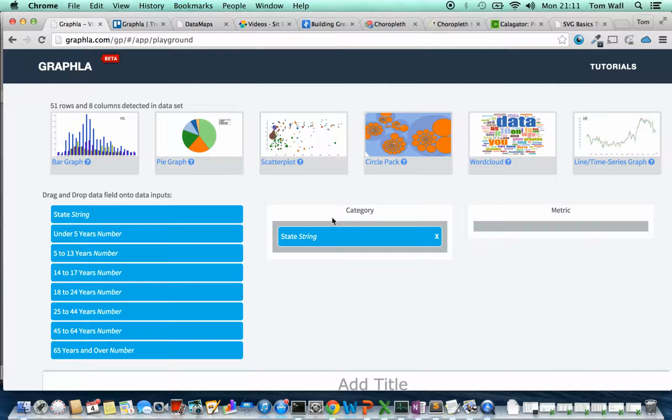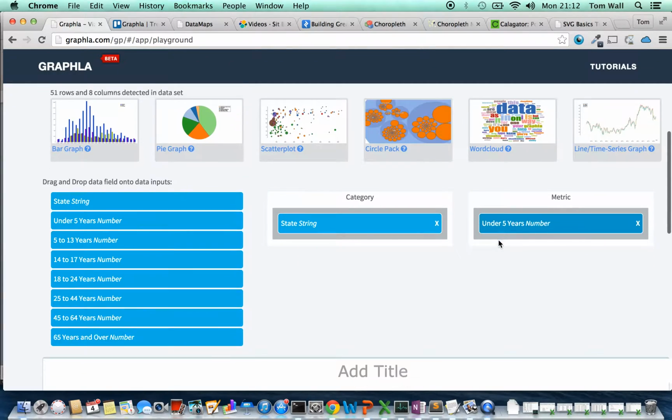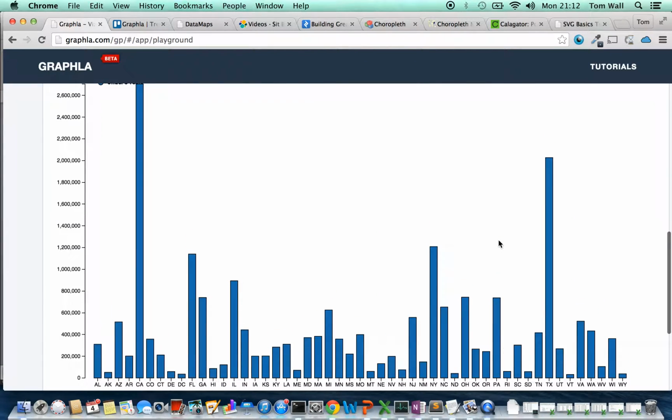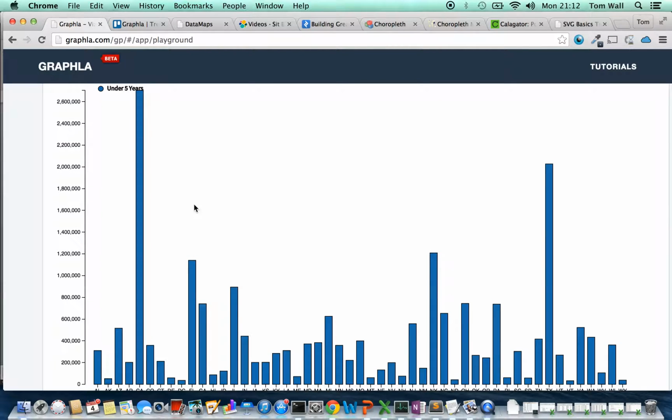So let's say I want to look at these different age groups by state. So as with other examples, Graphla recognized the data, and then I just drag the data points into the input dimension area. So I've selected state and the under 5 years metric, and right there, there's my simple bar graph of that. I have each of the states, and I have the amounts, the population that's under 5 years of age.